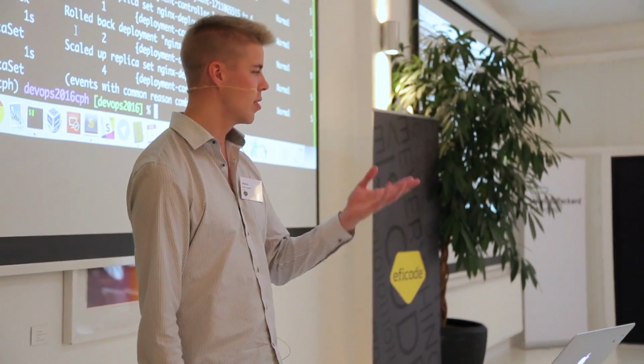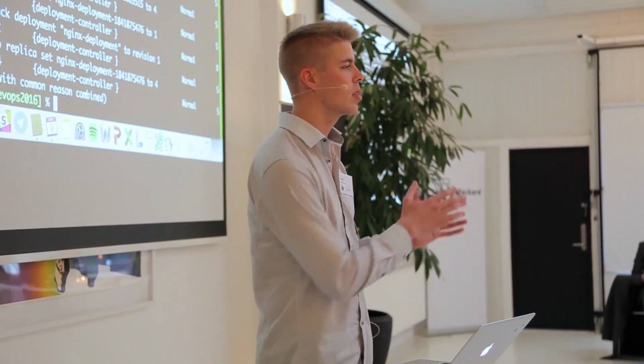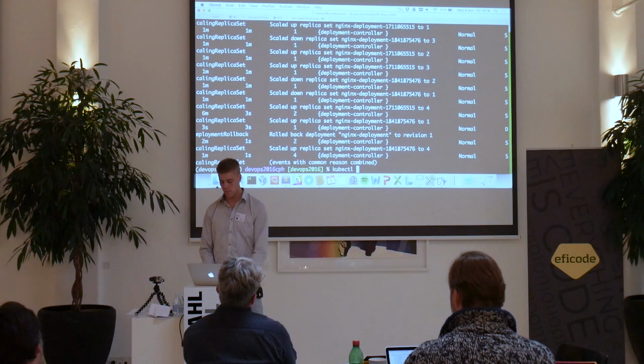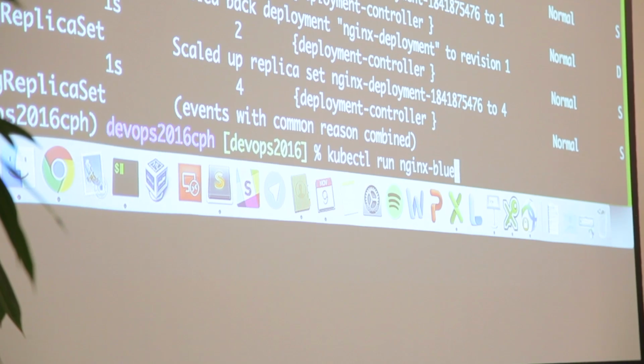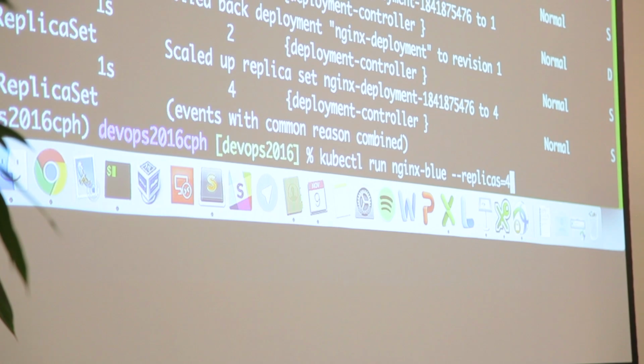So now if you want to try the blue-green update to make it your favorite color blue again, we can instead run another deployment, and then we can direct the traffic into the blue one. So we do kubectl run again, and we run a deployment called nginx blue this time, and then I will put directly 4 replicas up.